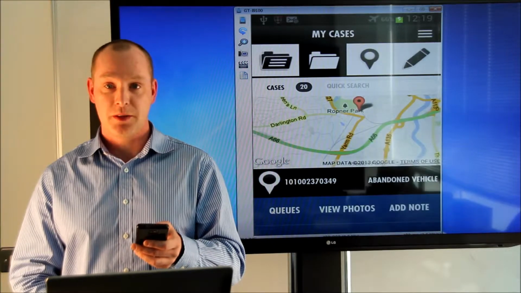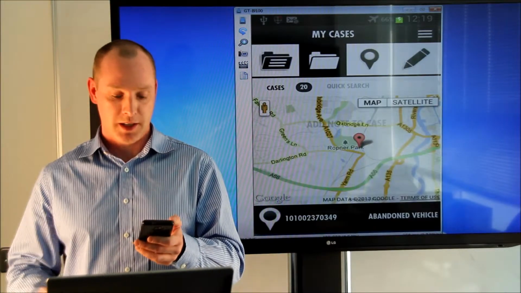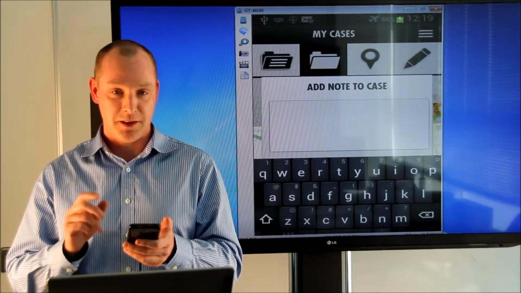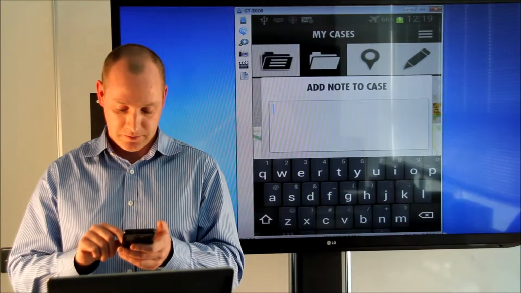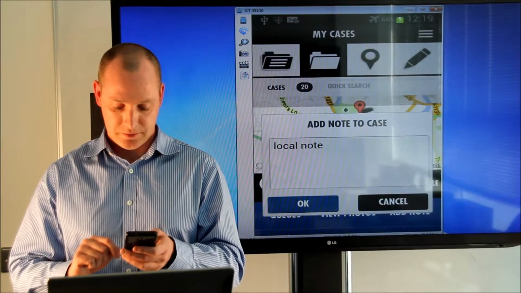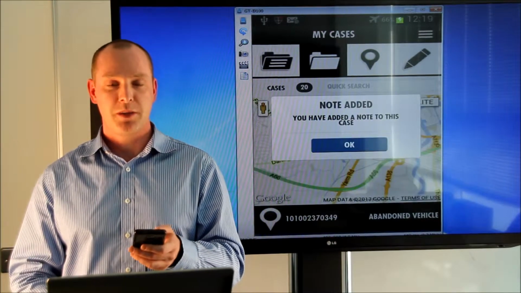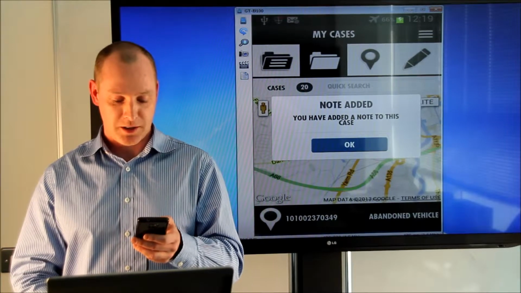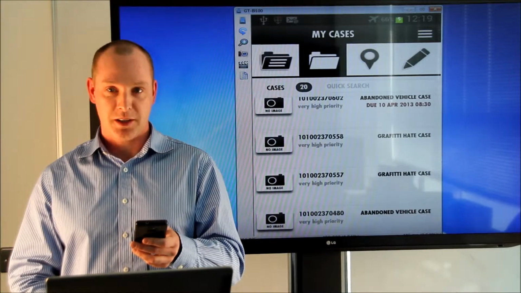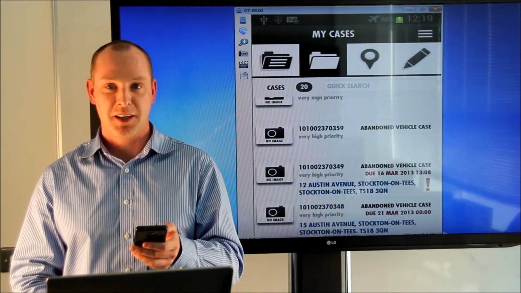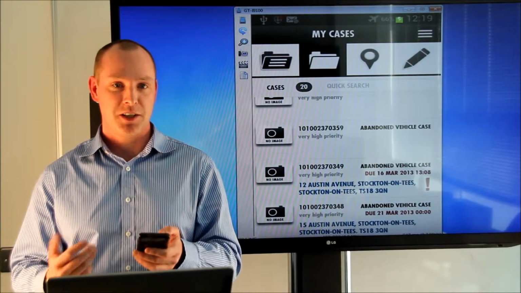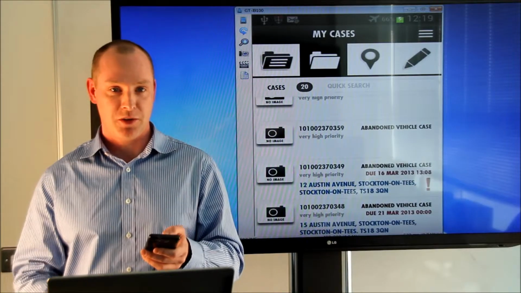But I can, as a depot user, add a note to progress this case. So I'm going to add a local note. This note will only be stored in the device until I resynchronize with the server. So the note has been successfully added to the case. I can dismiss that dialog and we go back to the list of my cases. One interesting point as a depot user, if I scroll through the list of my cases, I see the exclamation mark. The exclamation mark is notifying me that I have actually made changes to this case which have not yet been synchronized with the server.